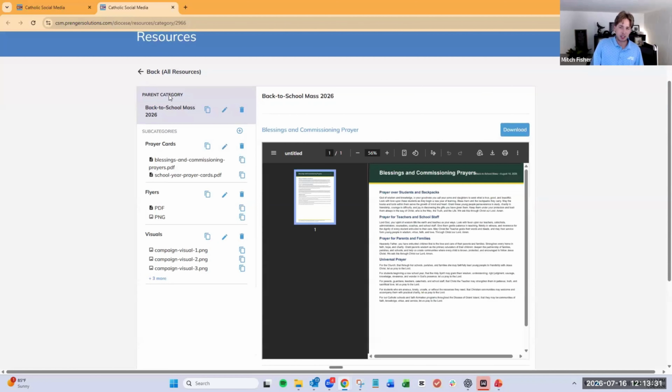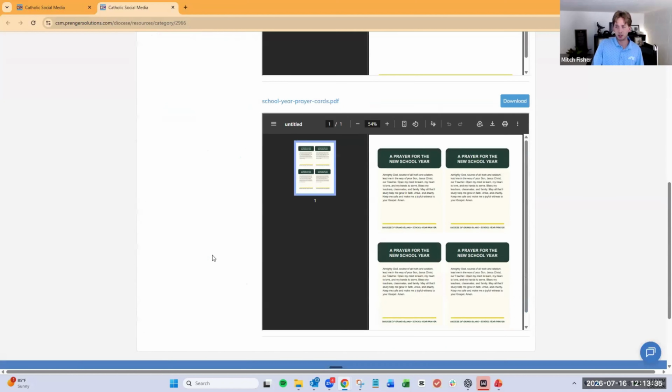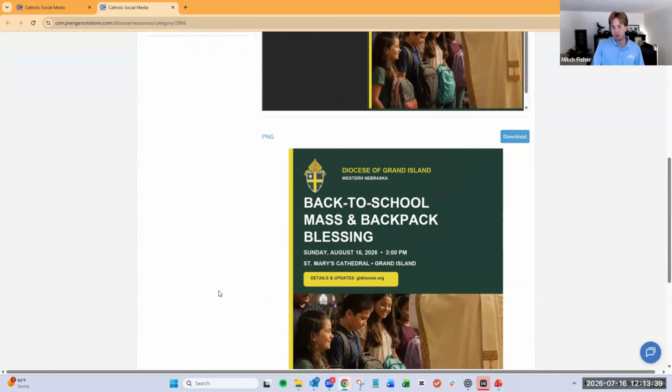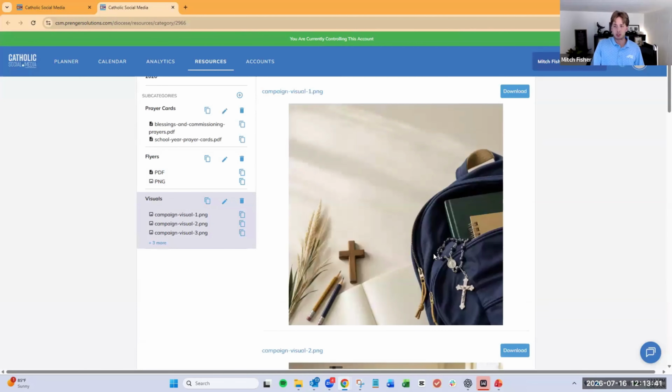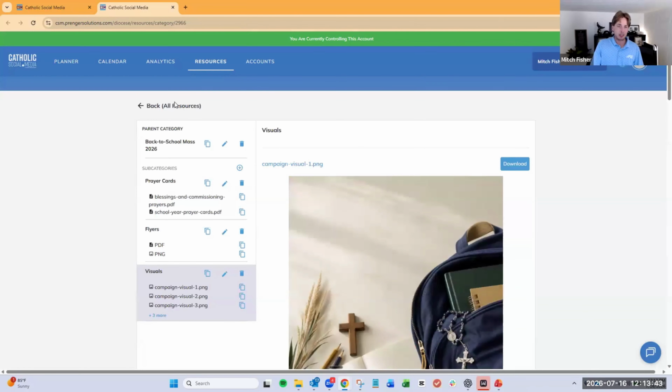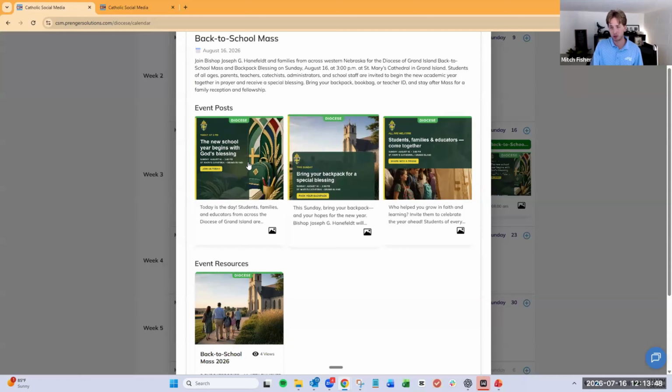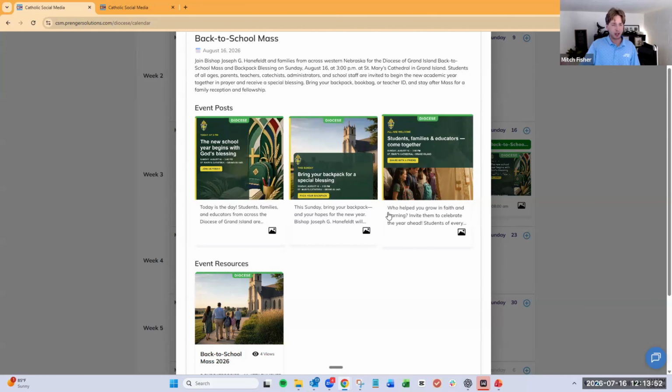In this case, if I click the resource to take me directly to it, we've got prayer cards in here. We've got some of those flyers, PDF version, PNG version. We got some of those visuals. It takes them directly to that item. Or if they're wanting to schedule a social media post, they see the post, they click into it, and they'll immediately be able to edit and schedule it out.